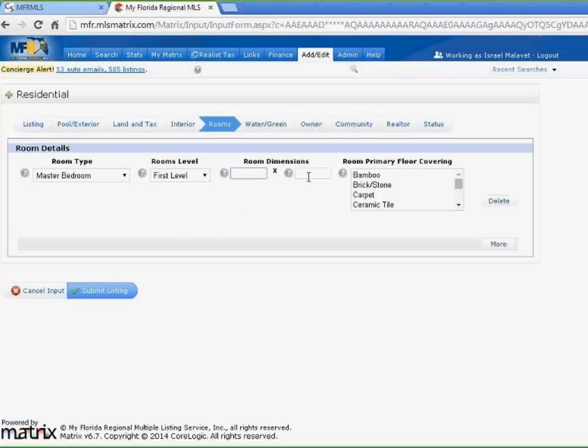Your room dimensions themselves are still entered in a 2-digit by 2-digit format. So, the master bedroom is 50 by 50. I know that's a really large room. I would love to live in there. But 50 by 50 would be my dimensions. Just throwing some numbers out there as an example. This is not the actual dimensions of the property.